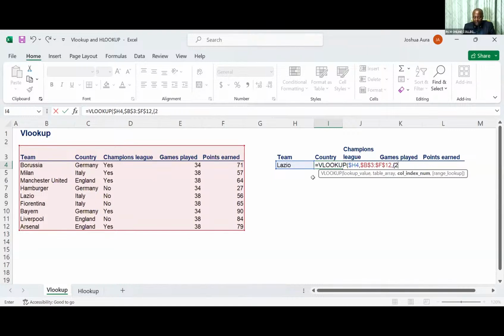I want column number 2, which is country. I want column number 3, which is champions. I want column number 4, games played. I want column number 5, points earned. Then I'll close this up with the curly bracket, and then I'll say comma here, because I haven't finished this yet. And then I'll say I want this exact match, like that. And then now I close bracket, using the normal bracket.